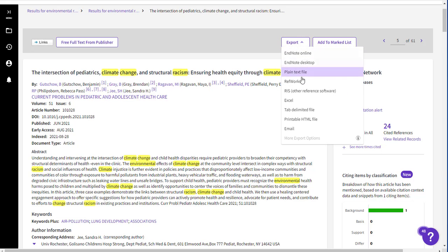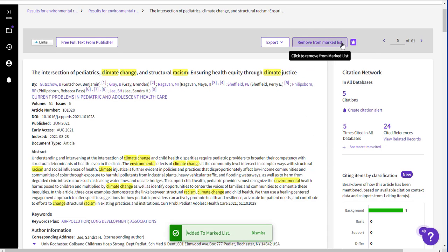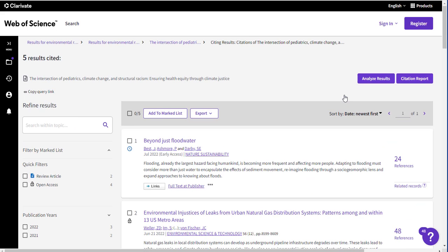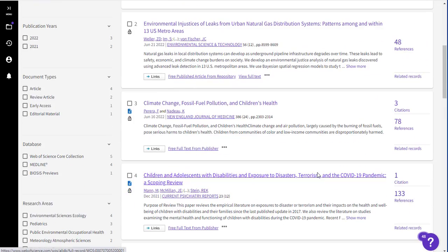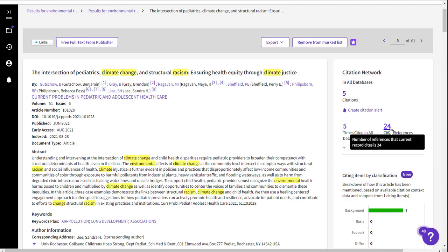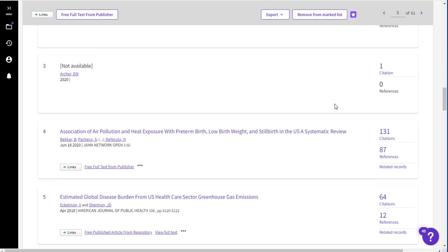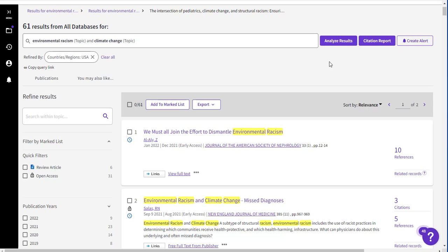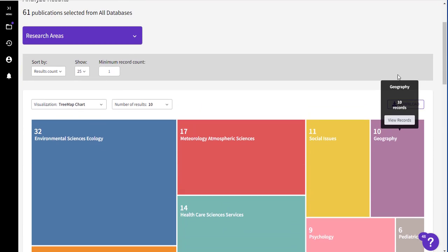Citations can be exported, and individual articles can be added to a marked list. Citations can be accessed and filtered like any search result. In addition, all reference citations can be reviewed. Search results can be analyzed in a data visualization section, and results can be filtered through this method.